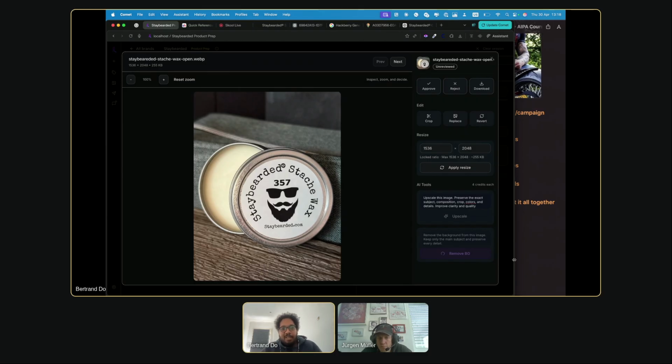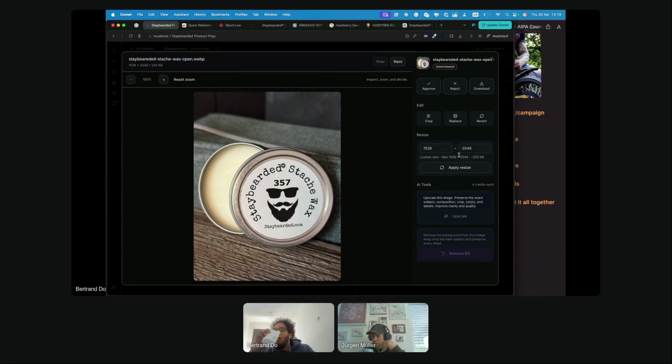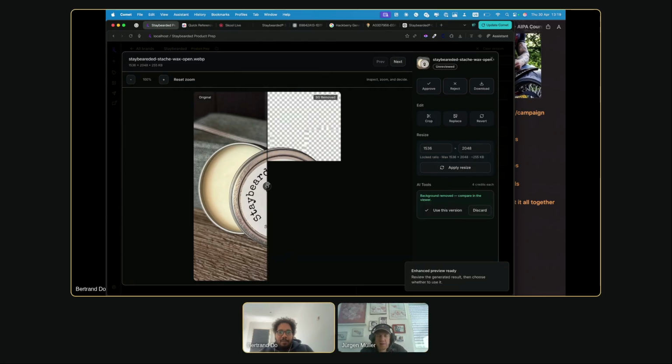We want to make sure it's high enough resolution. So we're aiming for at least 1500 pixels on one side. If it's like 200 pixels or 500 pixels, it's usually too small, and it means it's going to be a bit blurry, and the details are not going to show well in the output. It takes quite some time for the background. Yeah, it takes a while.